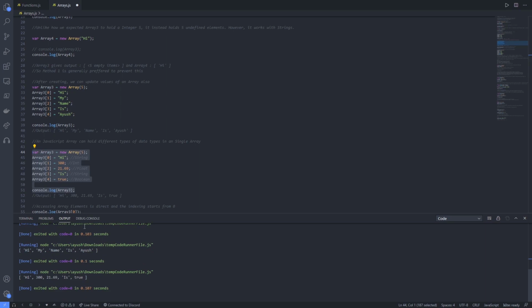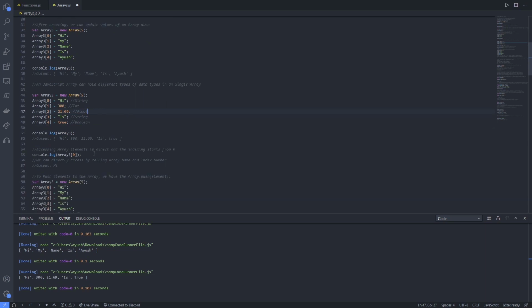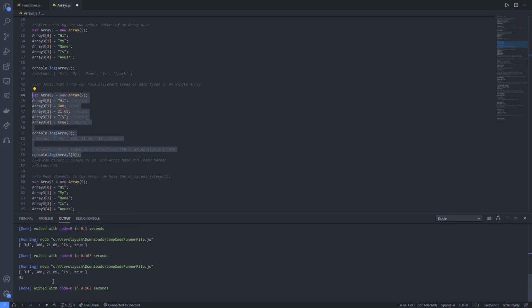So for example, as we can see here, in array 3, "hi" is a string, 300 is an int, 21.69 is a float, another one is also a string, and true is a boolean value. So all different types of data elements are there in one array. Now for accessing, as I've already told before, you can just use the index by writing the index number starting from 0. As we can see, array of 0 was "hi", which is the first element in the array.